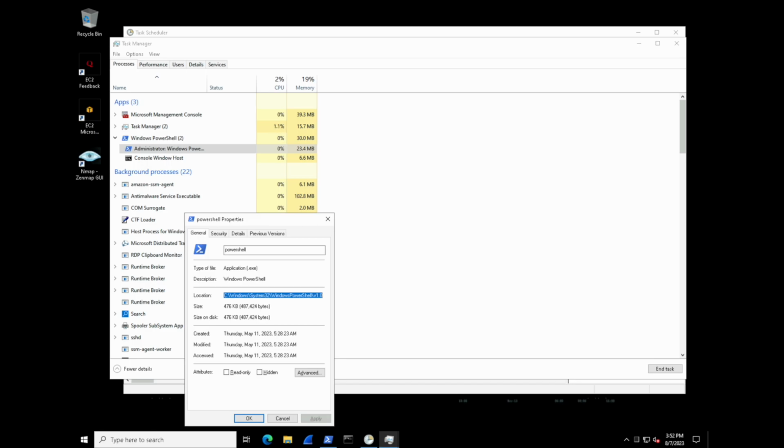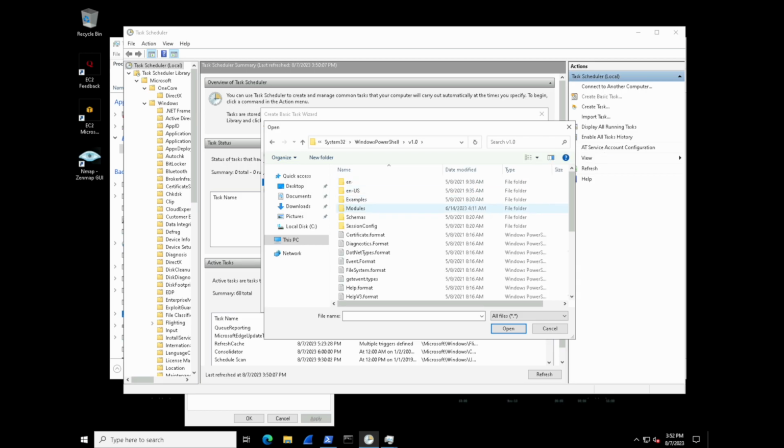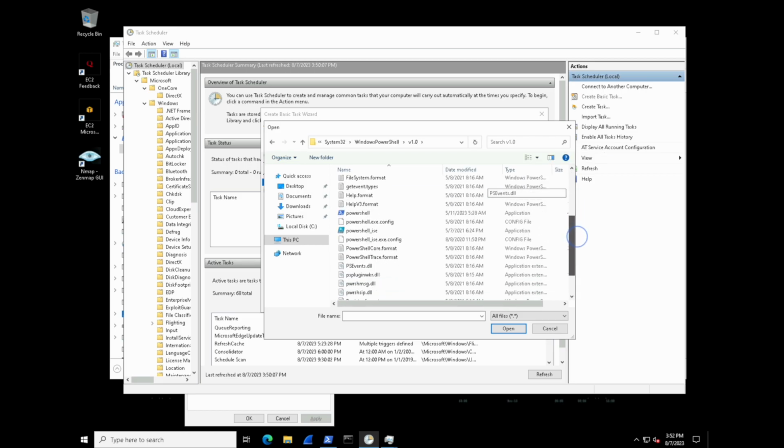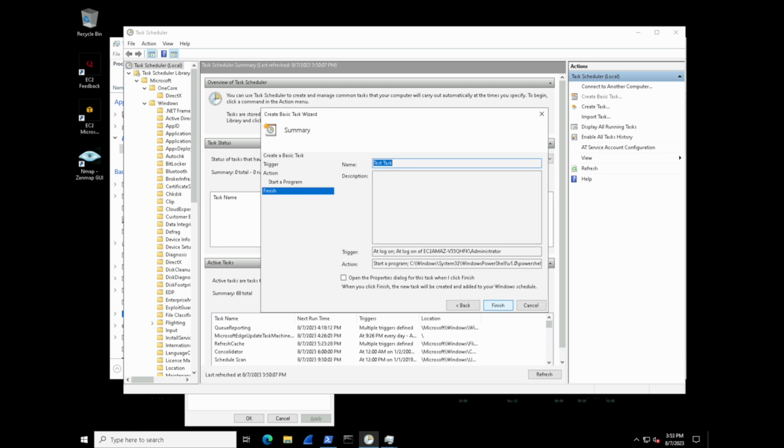So let's copy that location, and then we'll go back inside of the browser here and paste the location for where the PowerShell binary lives. Perfect. So let's scroll down through this list and we'll find the PowerShell application type file, which is the .exe, and that's the binary. Now if we hit Next, we have one last chance to review our task if we want to make any additional changes. But if we're happy with everything, we can select Finish and be done with it.